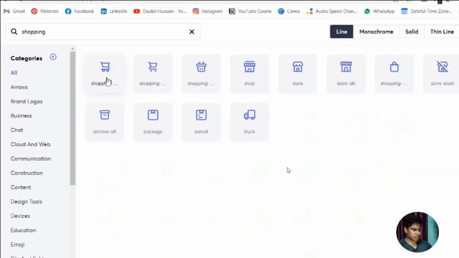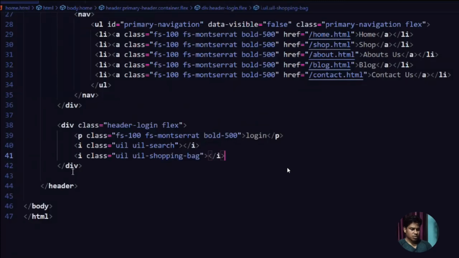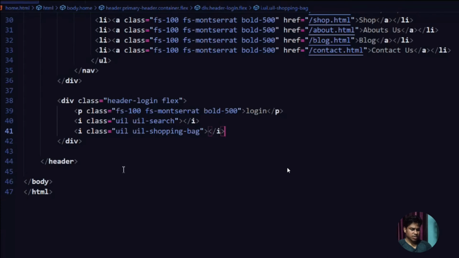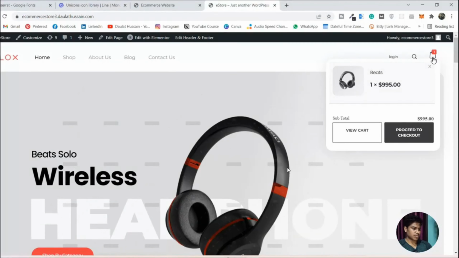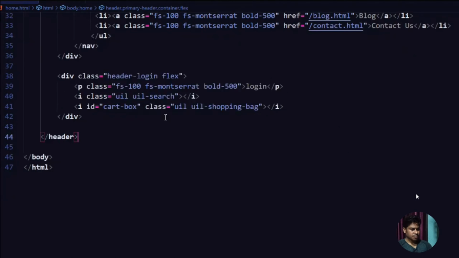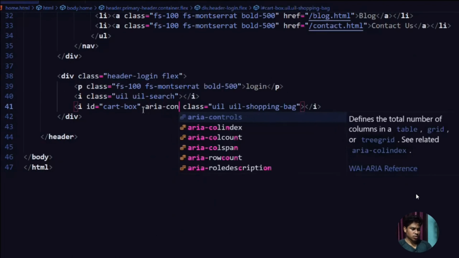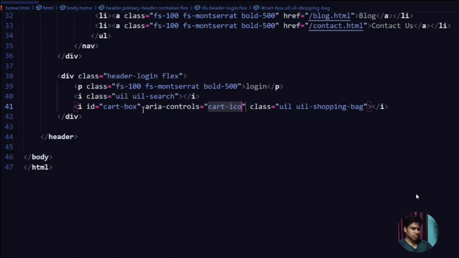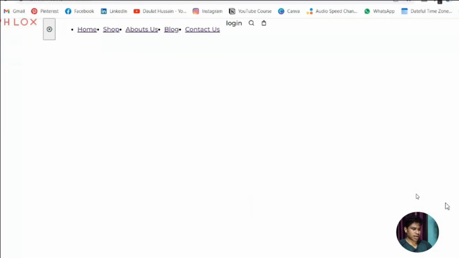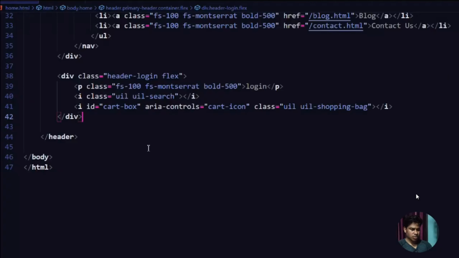What else do I want? My shopping icon, so search shopping, and this one I will grab and paste here. I think what else I need is to assign an ID very quickly, cart box. The reason why I have assigned the ID is because here I have to open and close it, so that's why I have assigned an ID. So let's come back to the code editor, and let me assign an aria-controls. This one is going to be cart icon. So this is how I have my login and all the buttons.